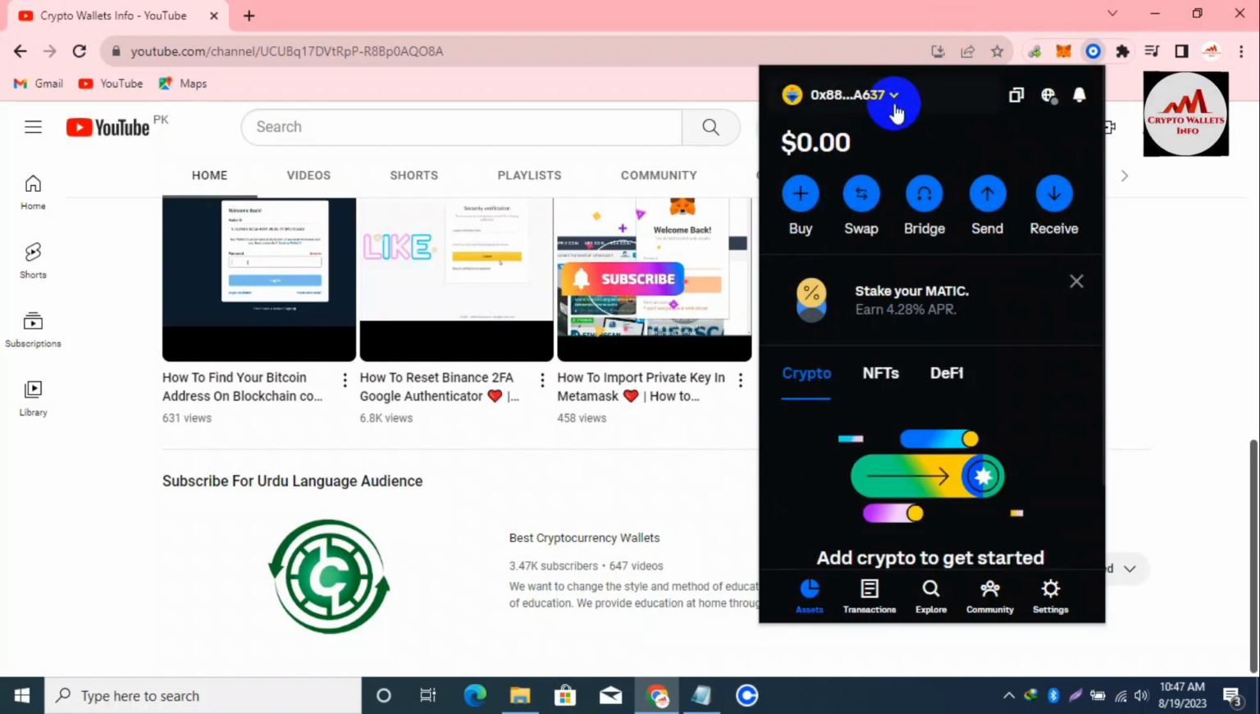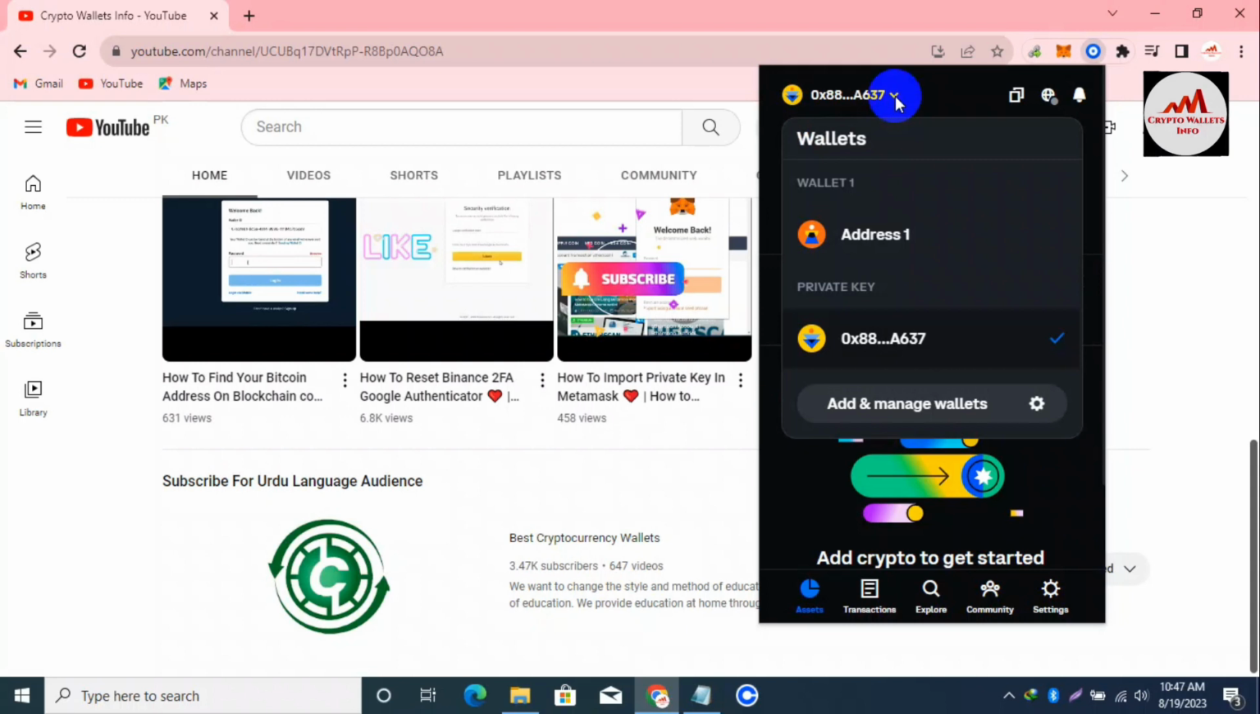So now you can see our wallet is imported with the private key. If I click on this seek bar, you can see wallet number 1, which we created almost 2 days ago, but today we have imported the private key of my Ethereum wallet, and I can use this wallet on Coinbase. Okay, so I hope you properly understand.